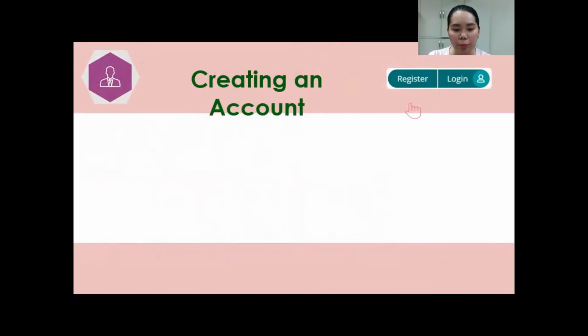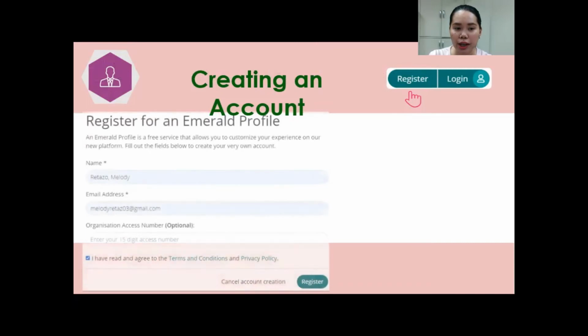Unlike with Gale and ProQuest, where a universal username and password is provided, Emerald requires personalized login. Thus, you need to register using your email address, which will serve as your username. You have to enter the required fields, such as your name and your email address, and the organization access number will also be sent to your email.